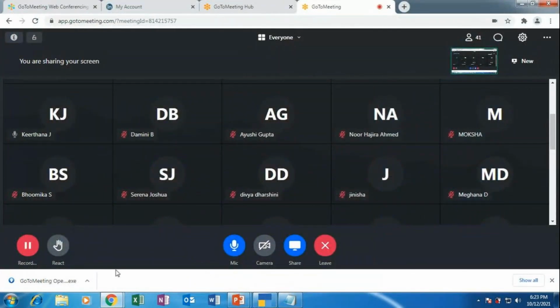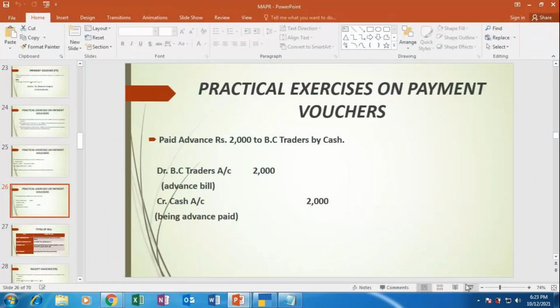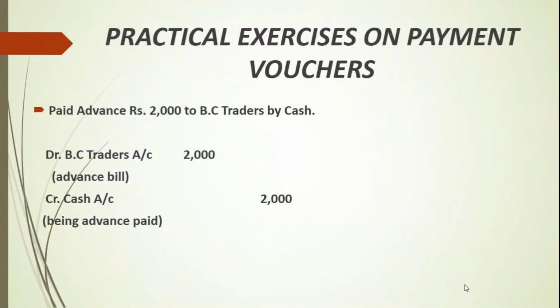Okay, so with this, we end with the payment vouchers. We can take a break of 5 to 7 minutes, and then we can resume the session.